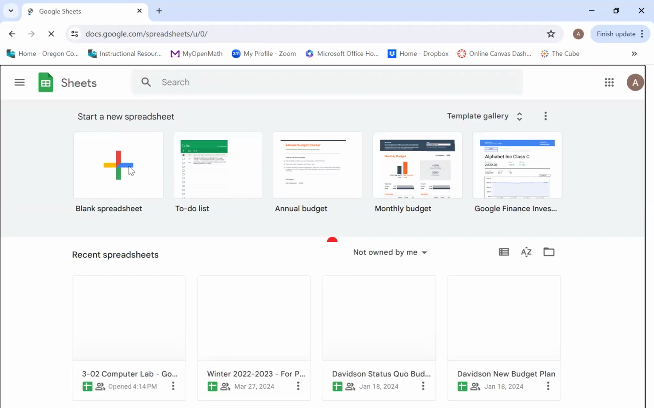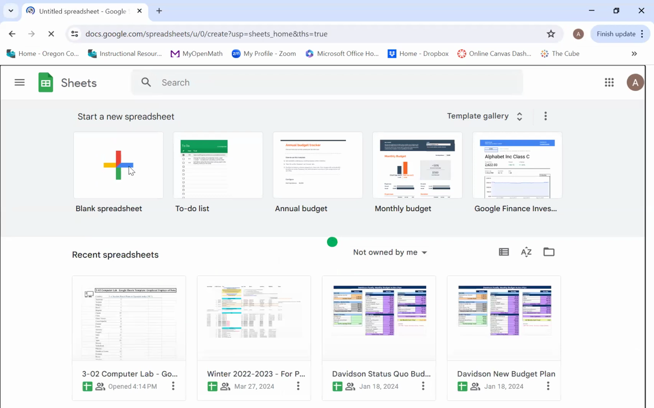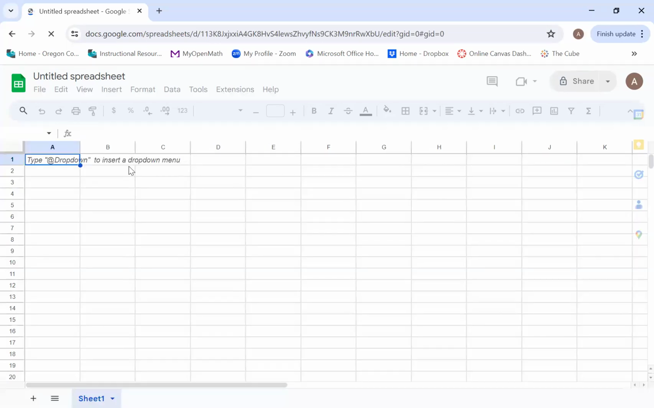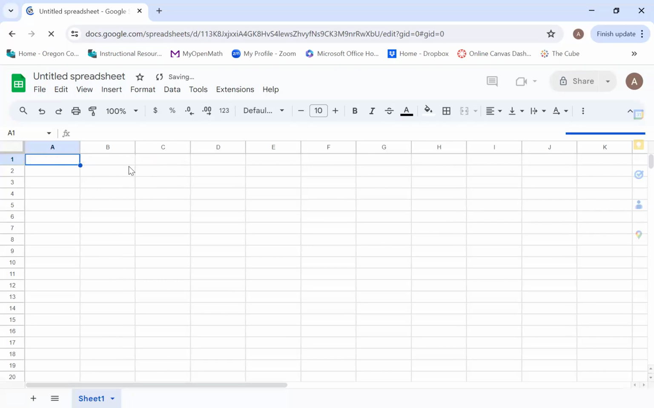And then blank spreadsheet, I'm going to select that. And here we go. We're ready to start. Sometimes Google Sheets does these little pop-ups at the start because, I don't know, they want to advertise stuff. I hit delete and just get rid of that first thing. And I'm going to go ahead and start entering my information.